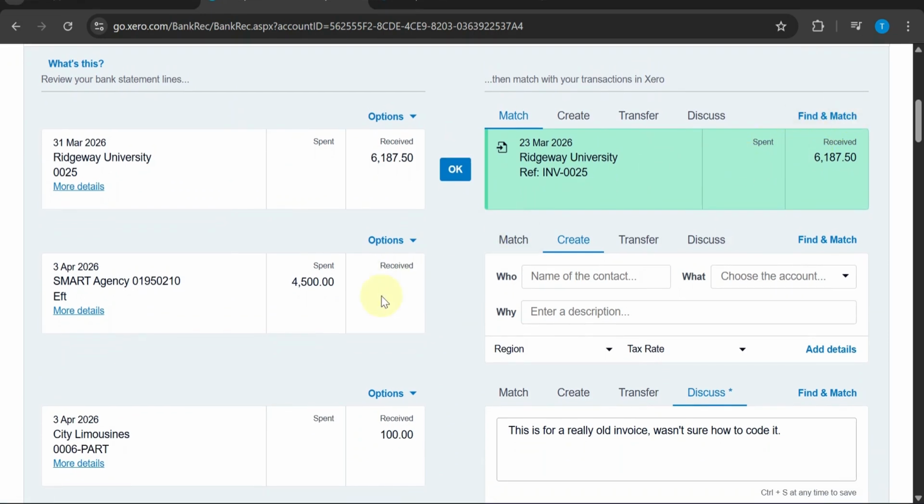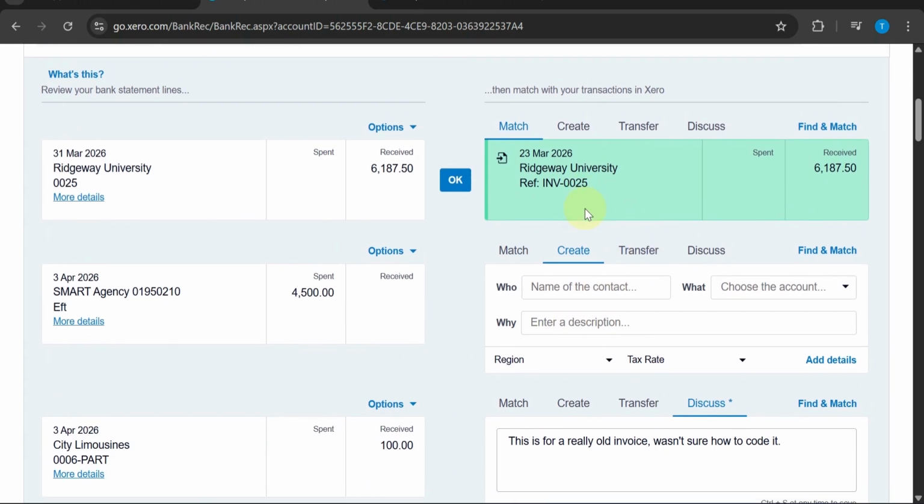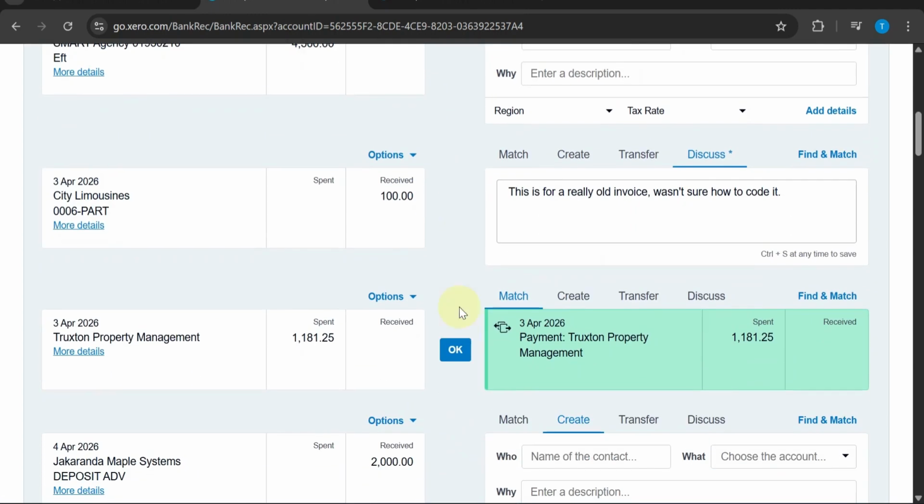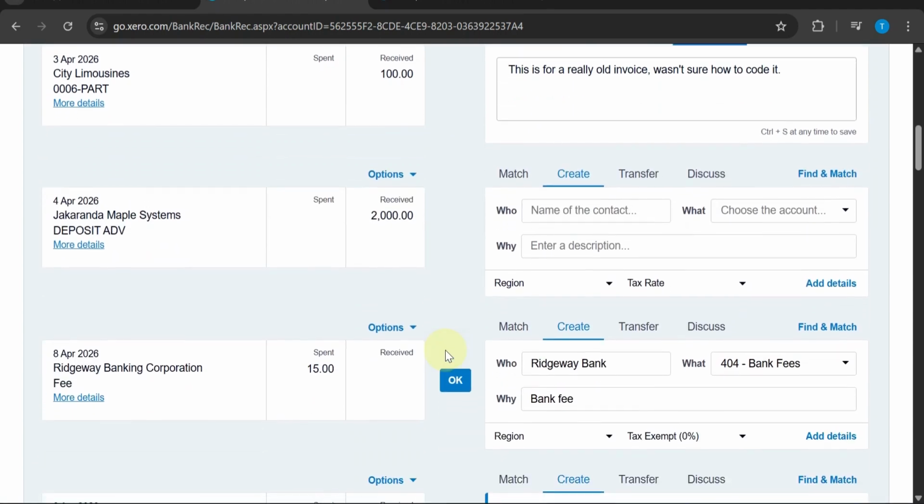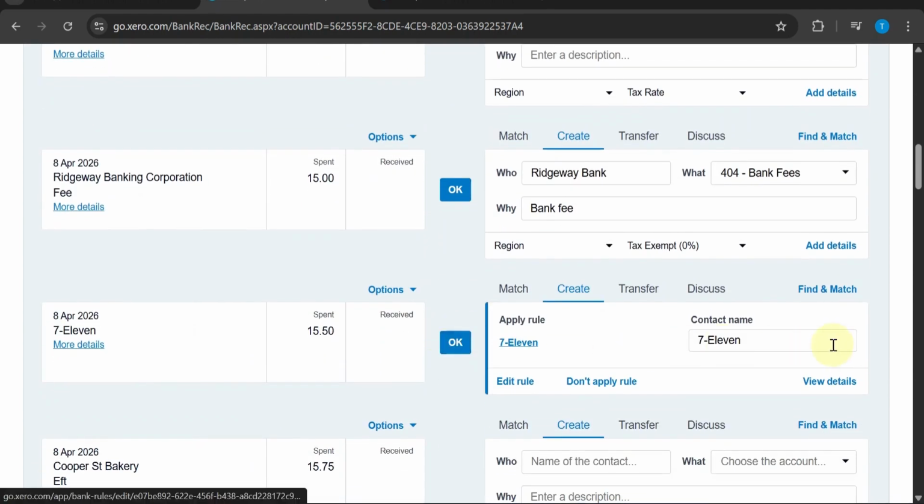If Xero finds a match automatically, you can simply review the details and click OK to confirm. This is the fastest way to reconcile transactions. However, if a transaction doesn't have a match, you can click on Find and Match. This allows you to search through your existing records and link the correct transaction manually.